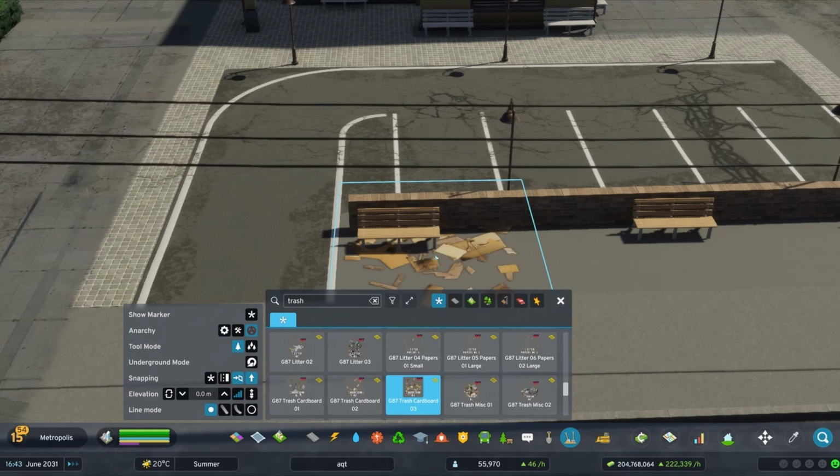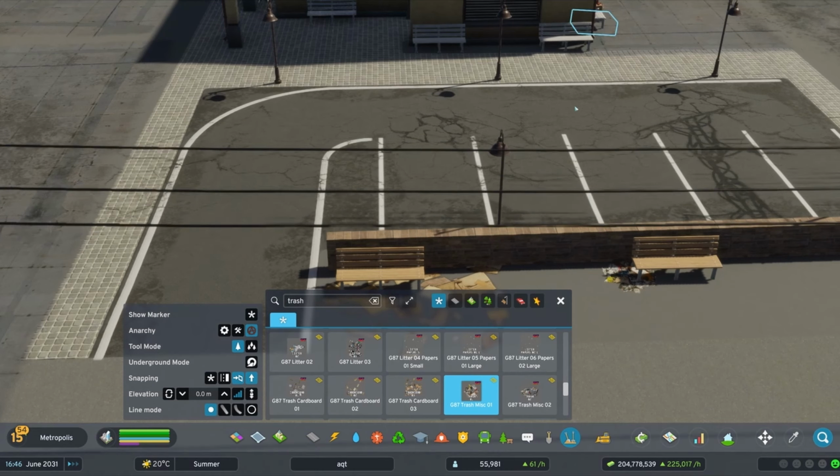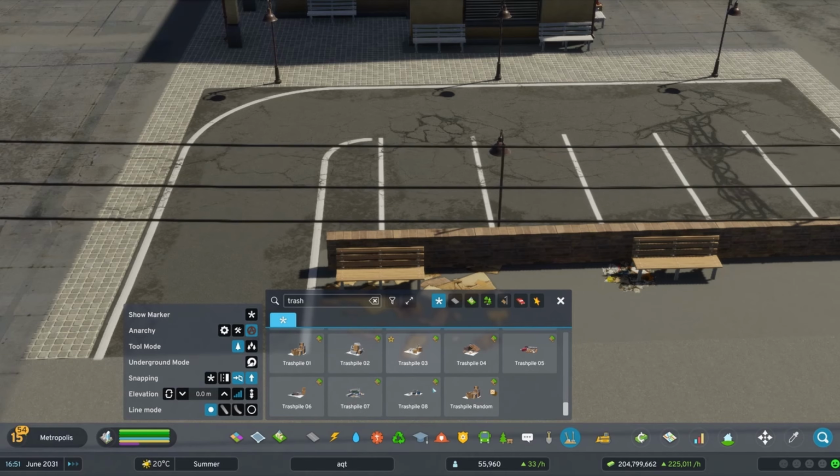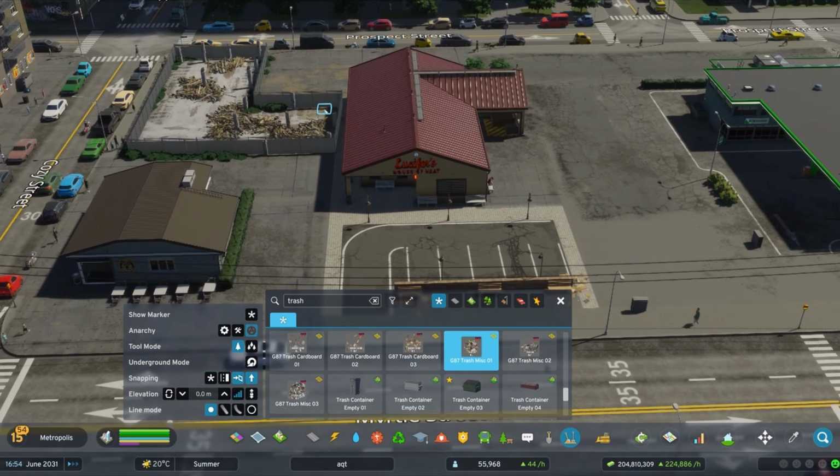These trash decals for the ground, I find them not too useful. They're just too small, but the cardboard one is great. It is large enough to be actually seen.